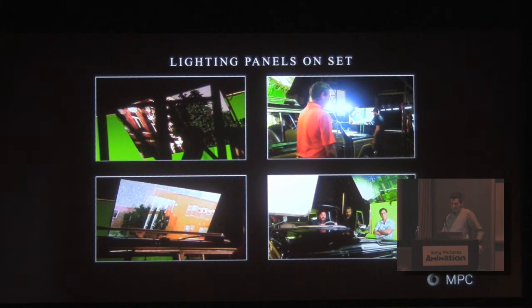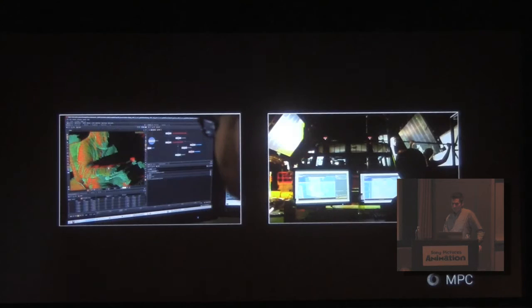On set, we adjusted the panels to appear more contrasted, just so we could get more light movement on Jack. We worked closely with the director of photography to strike a balance of realistic light and additional lights to make sure Jack looked great.